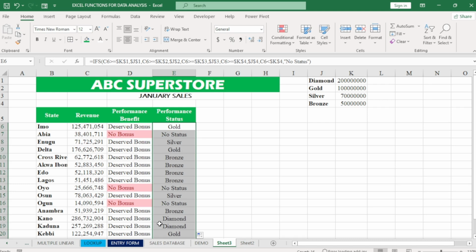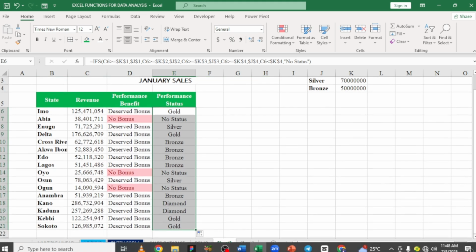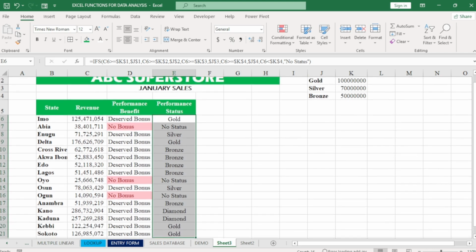Those that are diamond, you see they are both 200, and the ones that are gold are within the 100 and 200 status, and those that are bronze fall within the 50 range, those for silver, and those with no status at all. Here is what we have as regards level 2.